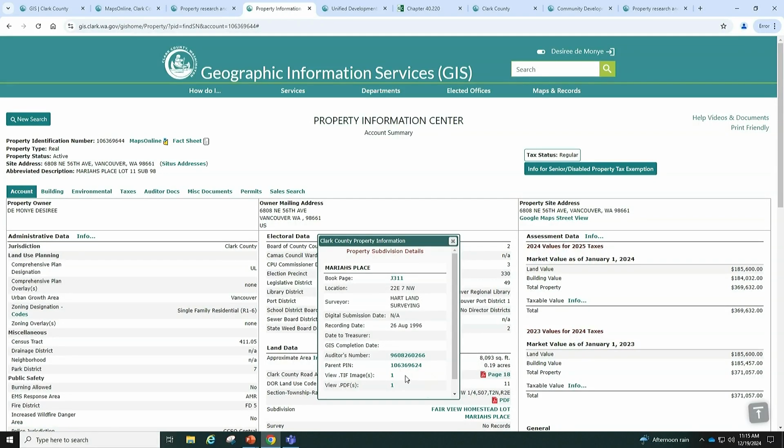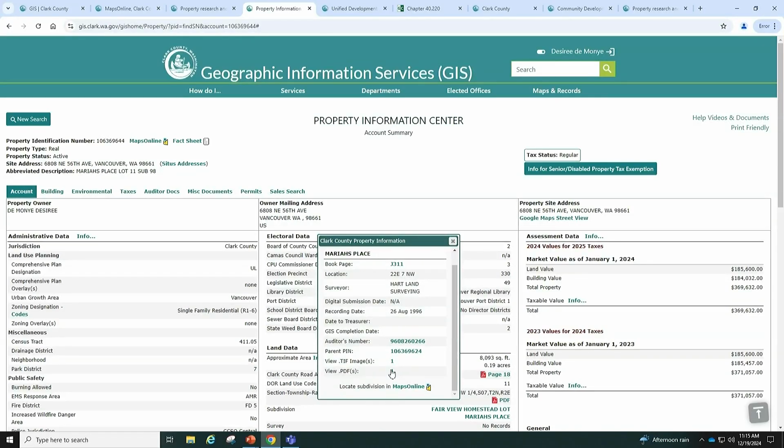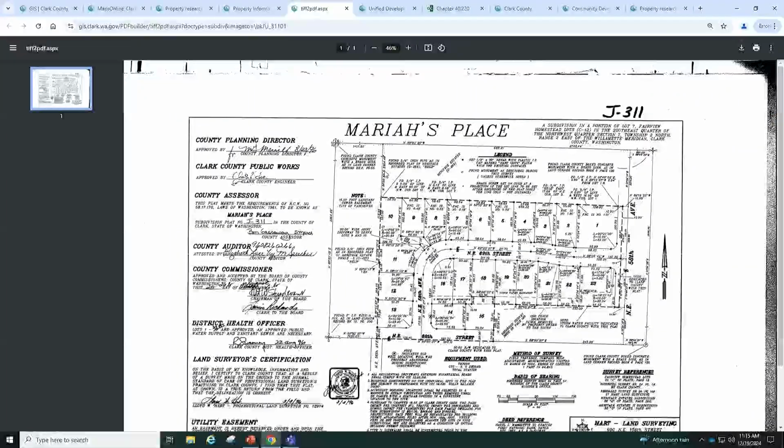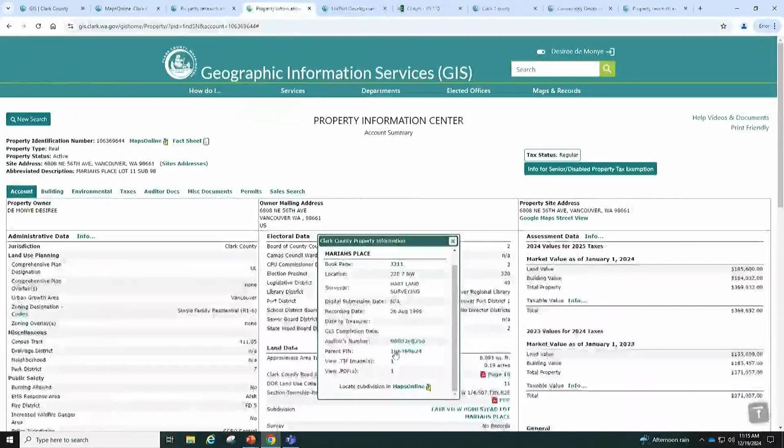This parent parcel number links to a new Property Information Center page, so you can find more information about that. The recorded plat is shown with these two images. They're different formats of the same image. So if you click on that, you can get a copy of the recorded plat. And then this last link here shows the subdivision on Maps Online. So you go back to, we already saw that view earlier today for this property.